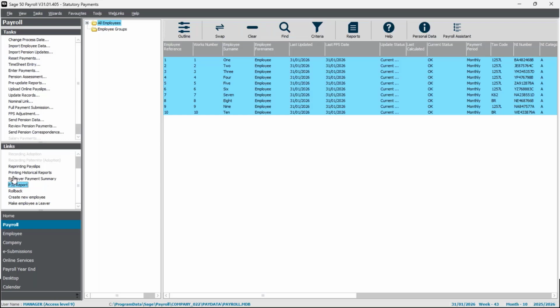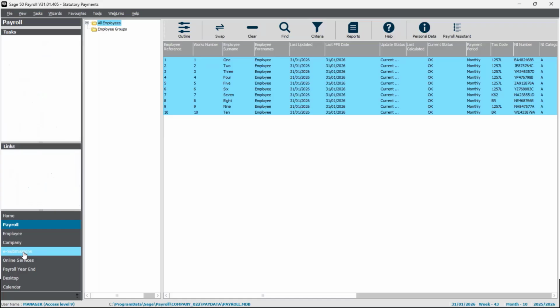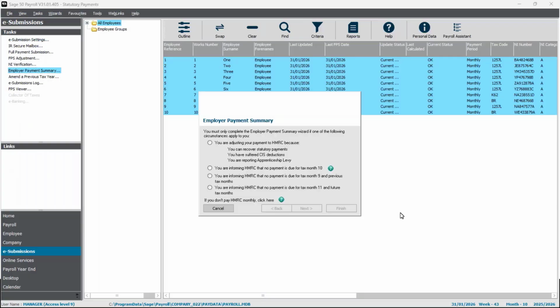So again, you can get this from your quick links over on the left-hand side there, or you can get that through e-submissions and employer payment summary. So a couple of different places that you can submit from there, just whatever works for you. So I'm going to go into my employer payment summary.